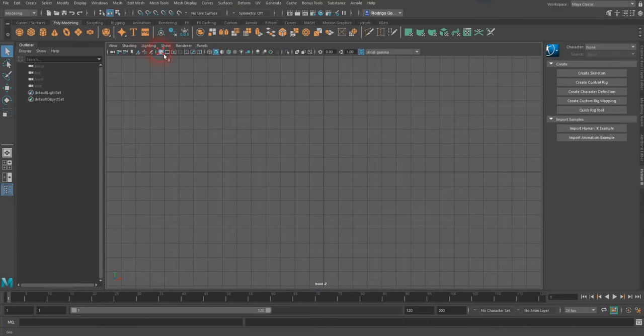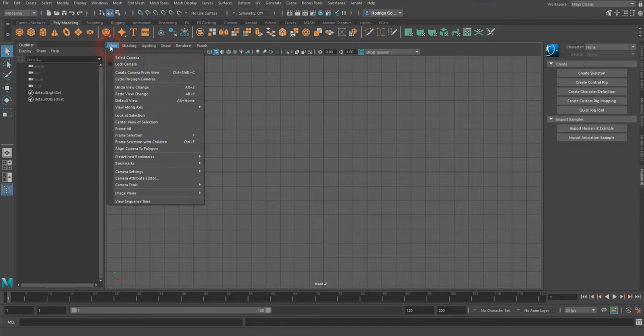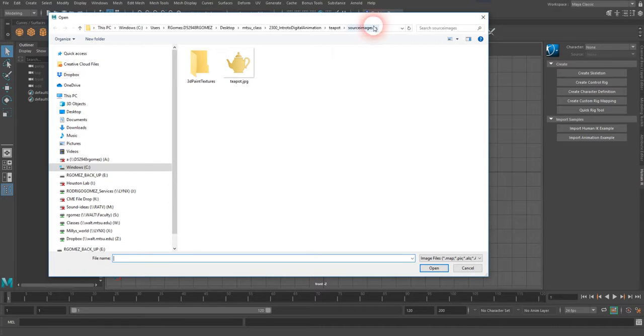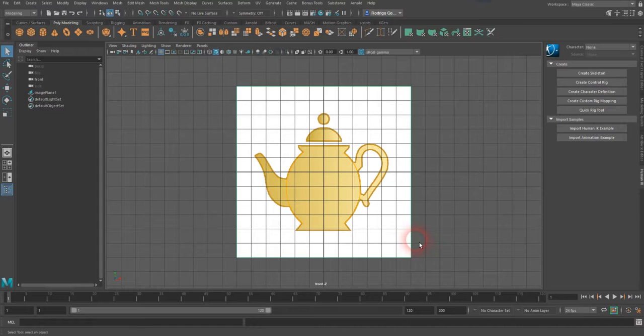If you're not seeing your grid, you can turn it on right here. That way you can see the size of your object, and of course reference distances and all those things. So for me to bring that image here, I'm simply going to say view, image plane, import image. And that right away goes to source images. It knows it has to go there, and it finds the teapot file, which is a JPEG. I only use JPEGs for this kind of process, nothing else. I don't use JPEGs for textures or for other things, just this.